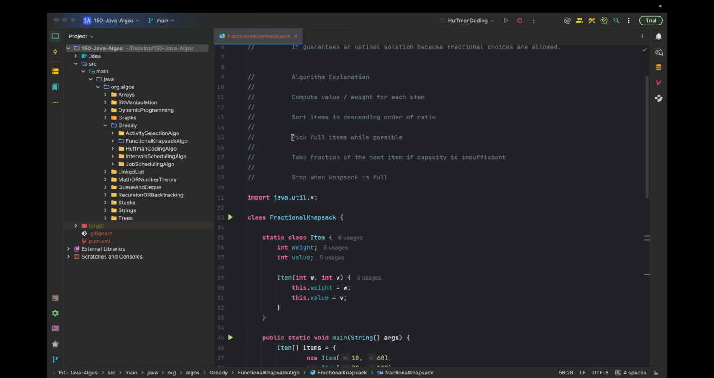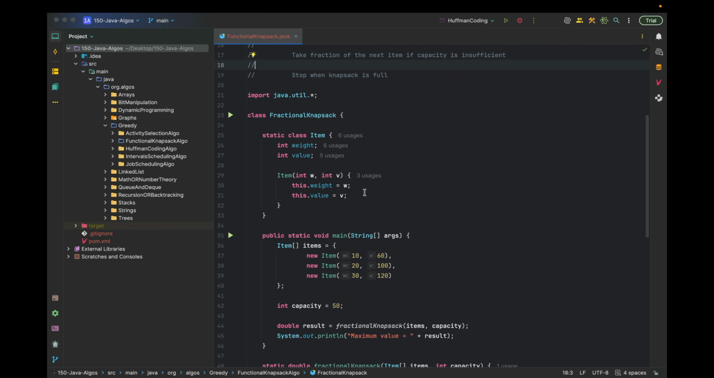Then we'll pick the full items while possible. Then we'll take a fraction of the next item if the capacity is insufficient. Only if the capacity is insufficient can we consider a fraction of the next item. Finally, we'll stop when the knapsack is full. When the knapsack is full, quite obviously we will stop. Let's get into the coding part.